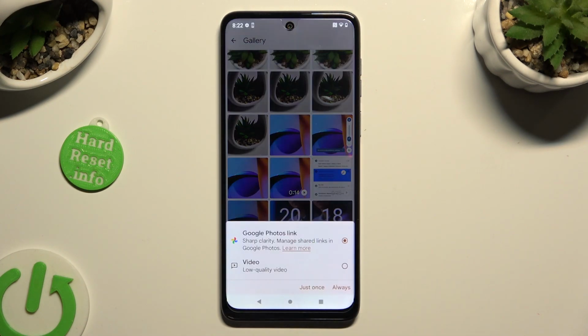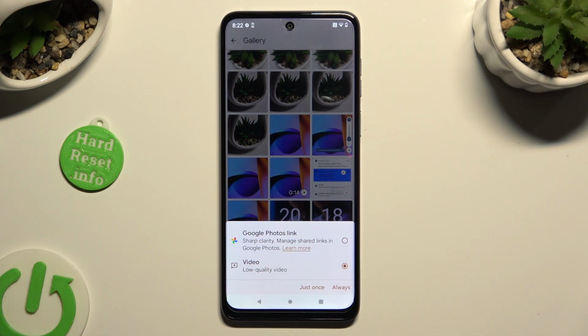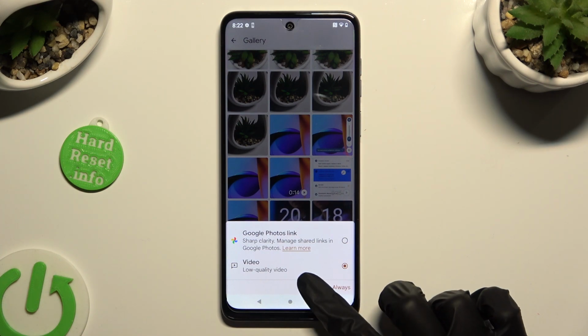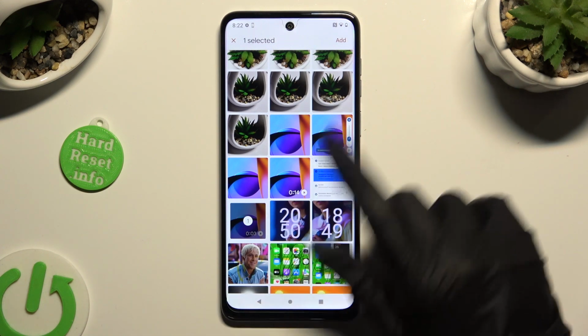Then tap on it and pick the best option for you. Google Photos link or video. Finally, select Just Once or Always and tap on Add at the top right corner.